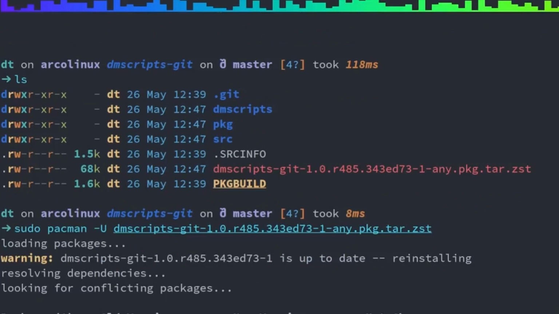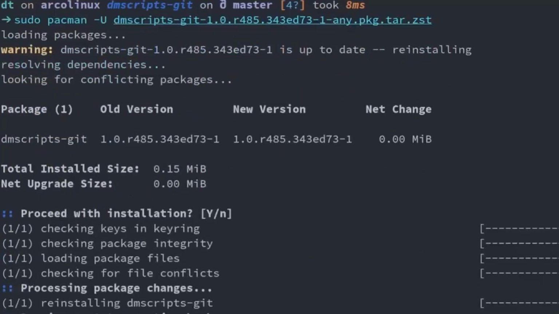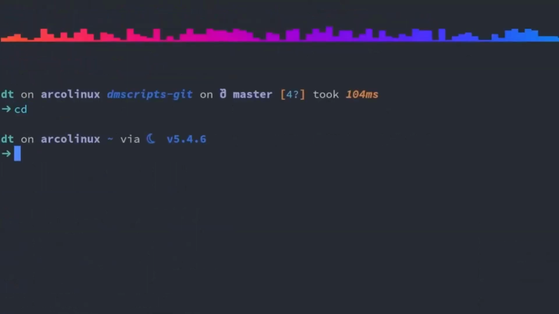And as a matter of fact, just to verify that works, I'll go ahead and reinstall, and you can see it reinstalled the package. So let me clear the screen. I'm going to cd back into my home directory. Let's talk about how you update AUR packages manually. How do you do that?